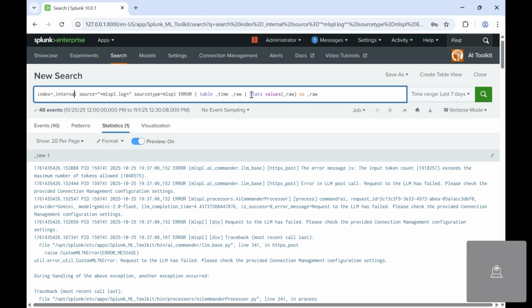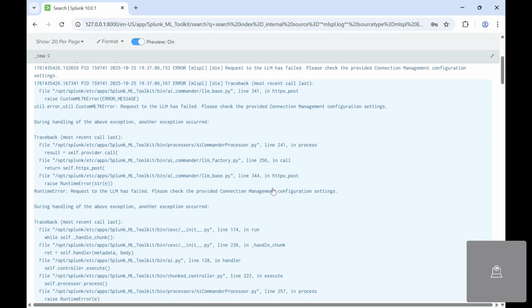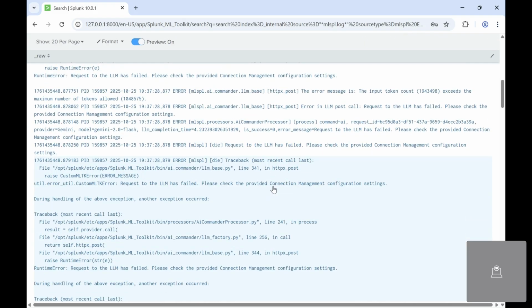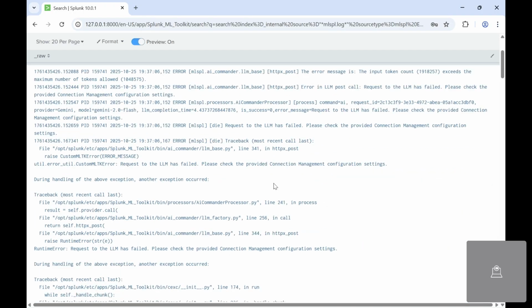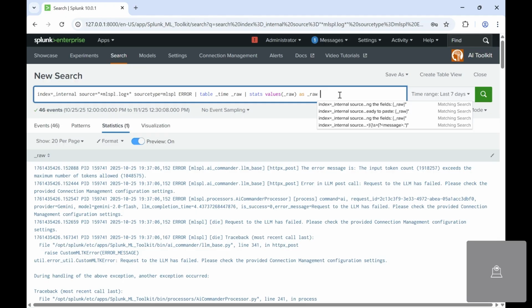Now, we do this because we're not asking the model per event. What we want to do is give it a small sample size for it to learn the shape of these logs. Now, as we can see, the logs are a little confusing at first glance, so maybe we want to extract some important fields and send them externally to a ticketing system. We will do this with our AI command.